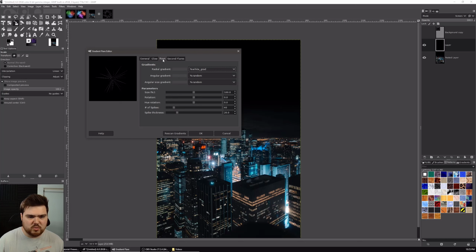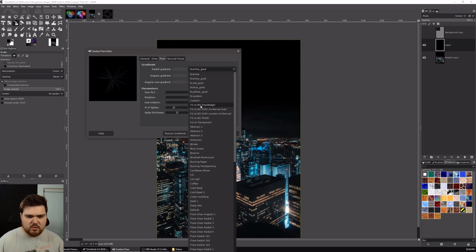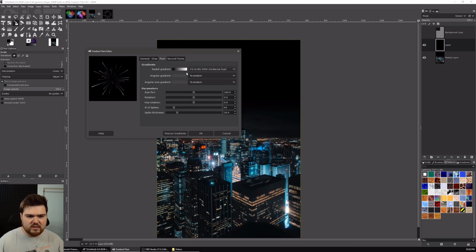Then we're going to go to the Rays tab, and this is where we're going to play with it. Now in here we have 3 different options. There's a radial gradient, an angular gradient, and an angular size gradient. And the radial gradient is whatever gradient you pick. It's saying whatever color starts on the left and then goes right. The left is the center of the flare, and the colors going to the right are the outside edge of that. So if I take this radial gradient and just set it to a foreground to background, so black to white, you can see that in the middle, it's black, and then the outside edges, it's white.